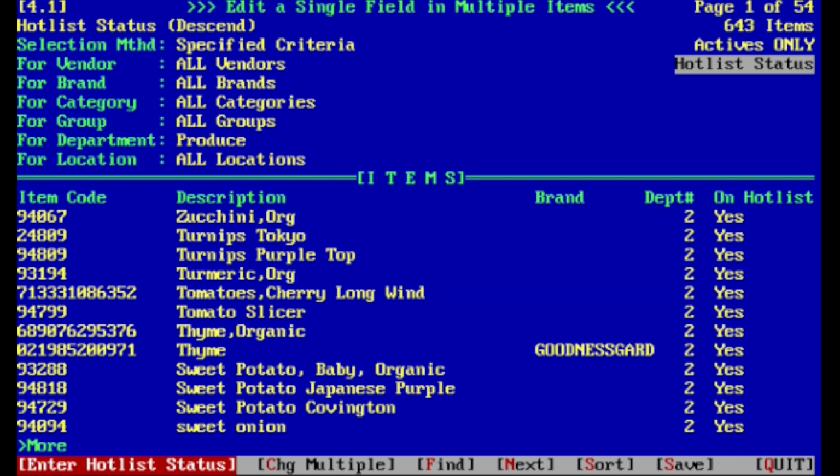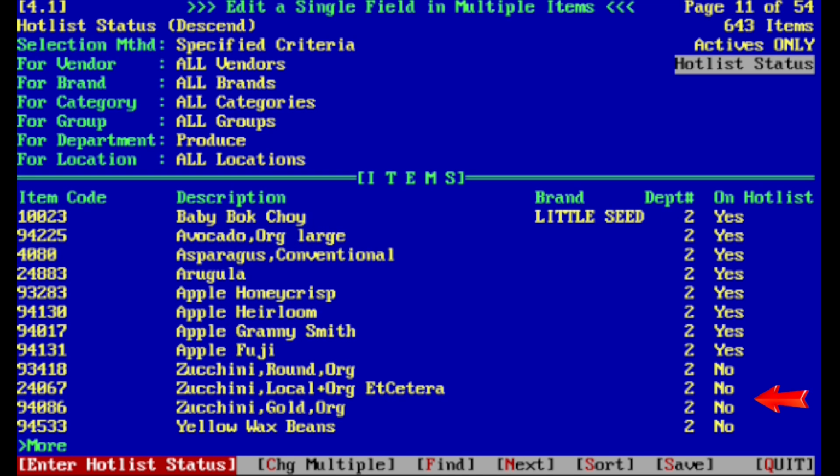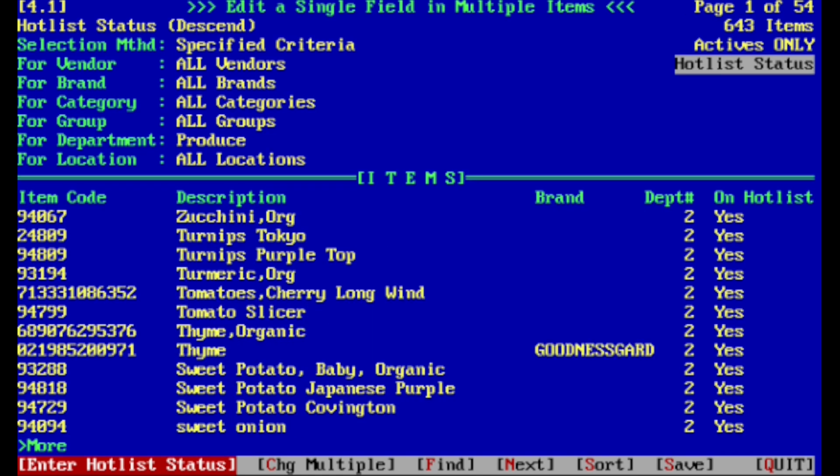Note that even though the Enter Hot List Status tab is highlighted, the page up, page down, home, end, and arrow keys are all usable here. Let's page down until we come to the items not on the hot list. Now we are at the top again.